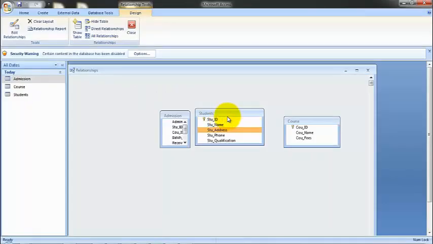In this table, before a relationship, you have to apply one field of one table. Primary key is very important for a relationship. Before a relationship, you have to apply one primary key in at least one table, and in one field. Here you have a primary key. This key is the symbol of the primary key. And the course table also has a primary key.